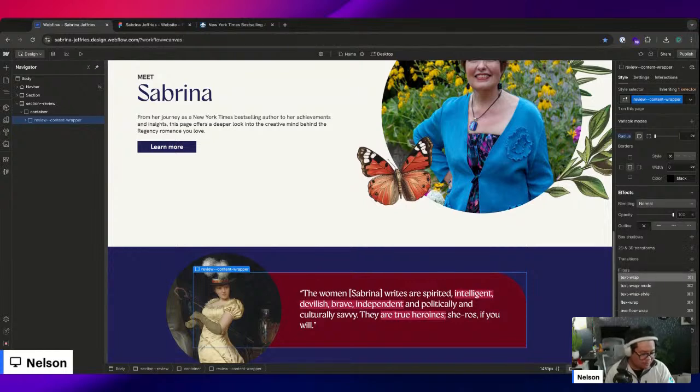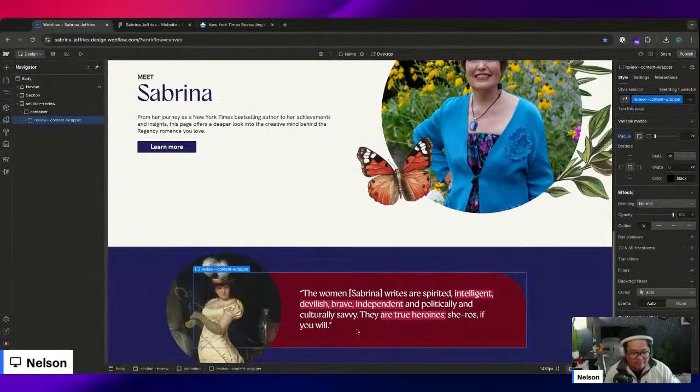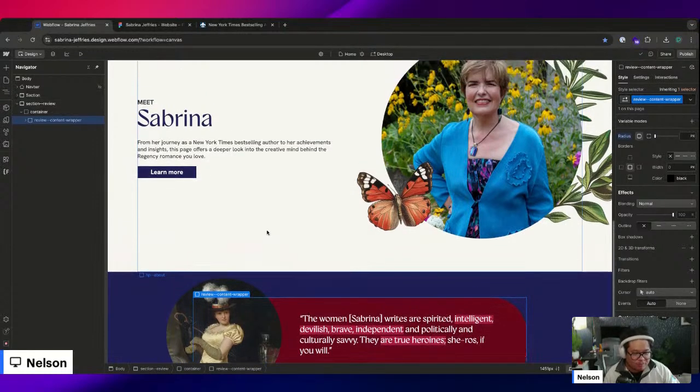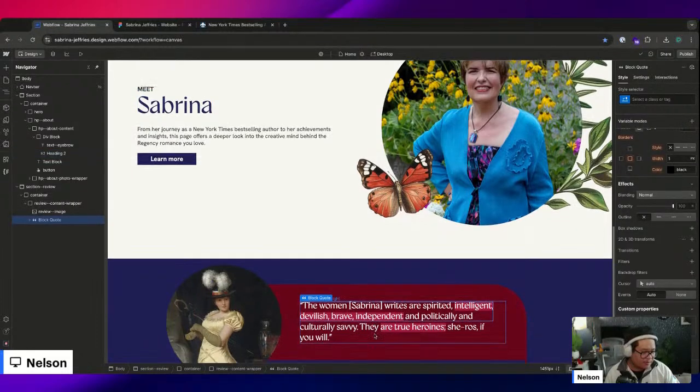Text wrap. Y'all know about text wrap pretty? Use it. Text wrap pretty does line breaks so that you don't have any orphans or any line breaks that make the rag look really bad. And a rag is the thing I learned, it comes from graphic design. So yeah, text wrap pretty and text wrap balance. You use balance for big headings and then pretty for blocks of text.